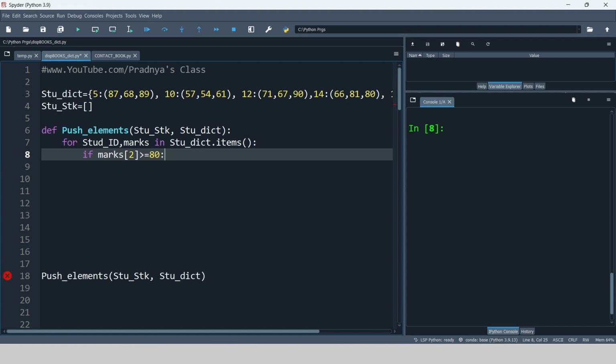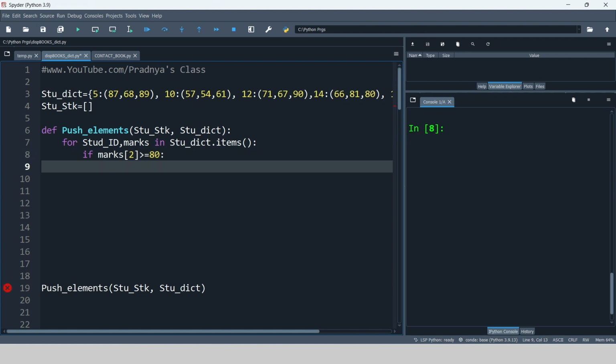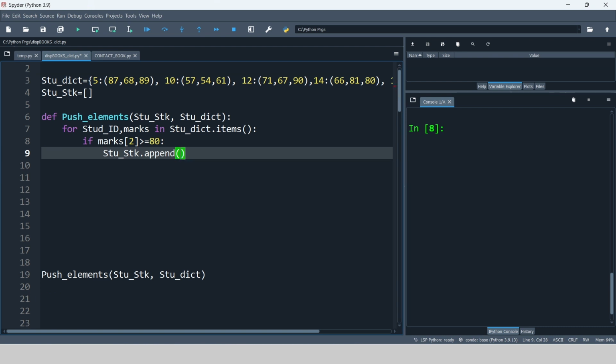If this criteria is satisfied, we have to add the student ID into the stack. The name of the stack is student stack. We will be using the append function to append the element to the stack. And what do we have to append to the stack? Only the student ID, so that we will be writing here. I think our code is done. Let's run and check the output.